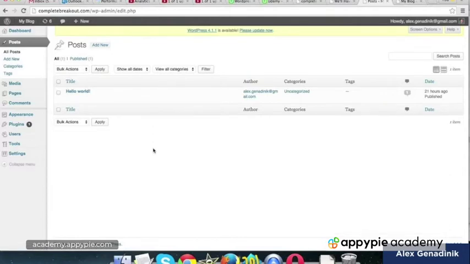Posts are the most common kind of thing. It's every time you write a blog post, that's a post. The posts usually appear in reverse chronological order. So the most recent one will always be displayed as the most recent, right? And then as you write more blog posts, they will push down the older ones.